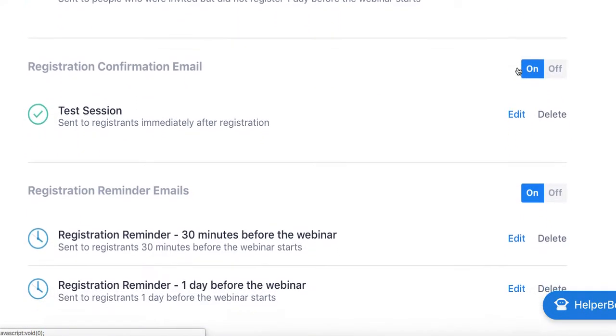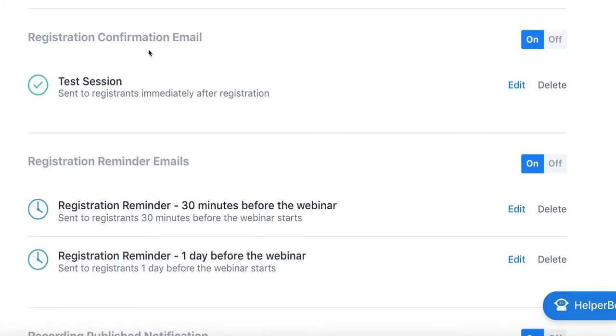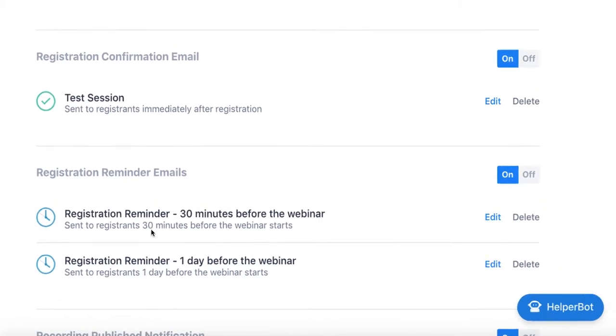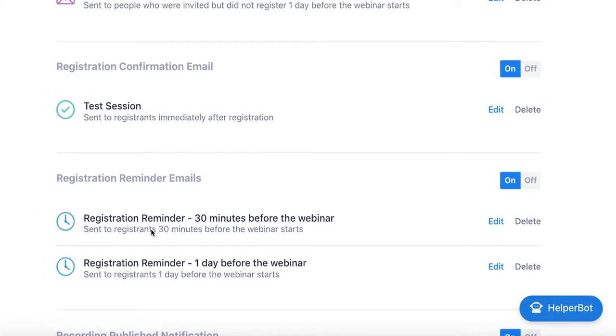But by default, people who register for your webinar will receive a registration confirmation email letting them know that they've successfully registered, and 2 reminder emails leading up to the webinar as well. So a 24-hour reminder as well as a 30-minute reminder before the webinar goes live. For all 3 of these emails, they contain a really important personal login link that makes it just a one-click entry into the webinar.